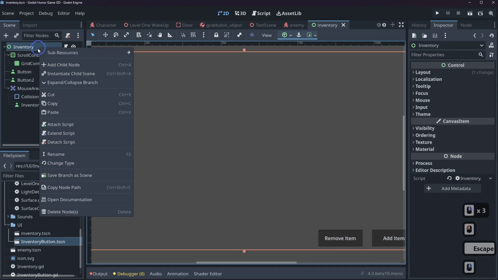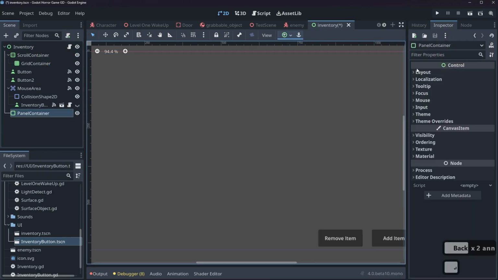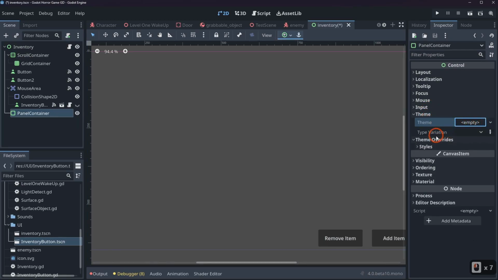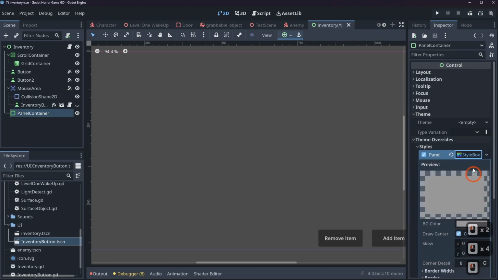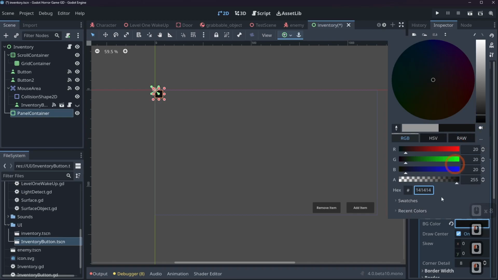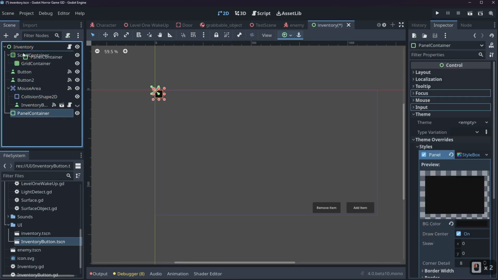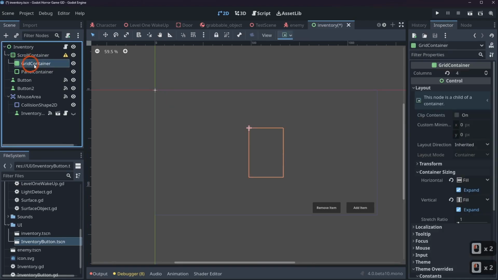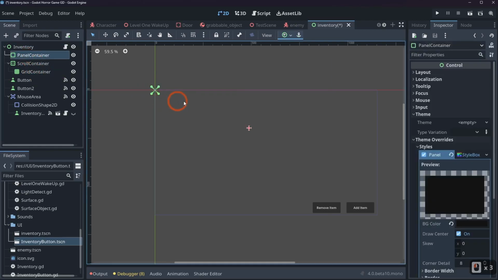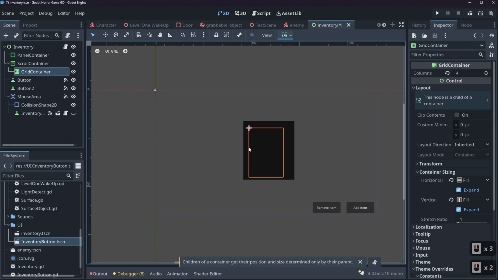So I'm going to come into our inventory, add a panel, and I think I can just drop in a theme and drop in a style box flat just to give it some color. We'll make it black or maybe a neutral black. And then we'll drop it in our scroll container and we make it full rect. What is that going to do? Literally nothing, because scroll container doesn't allow for that. That's okay. So we'll make it just a touch bit bigger like so. And we'll try to match up our scroll container here.